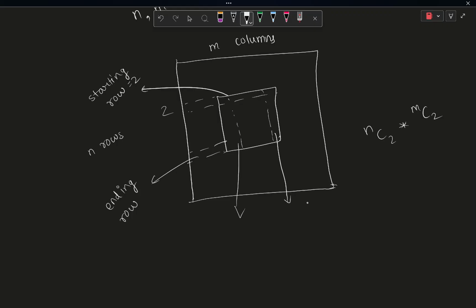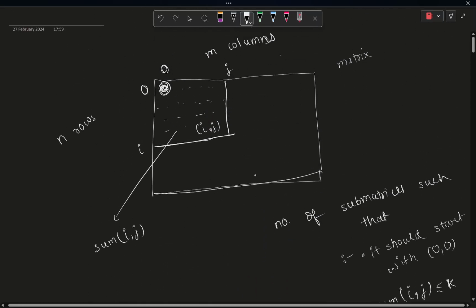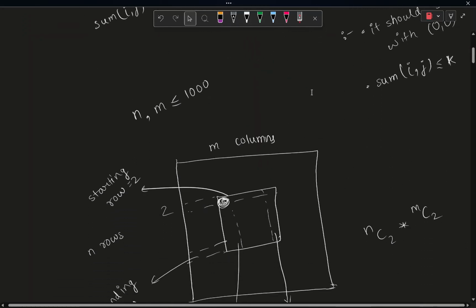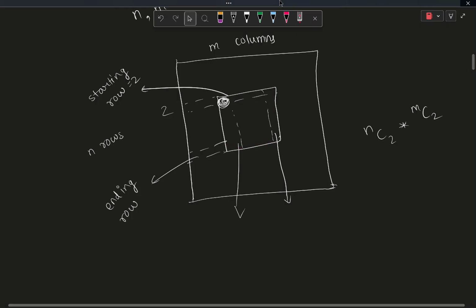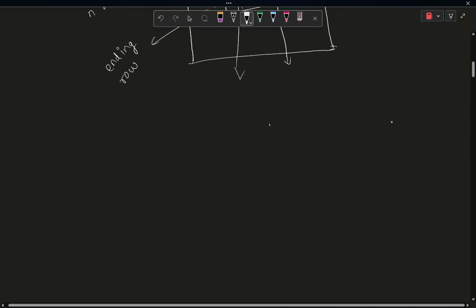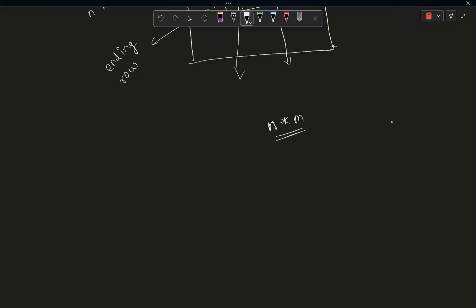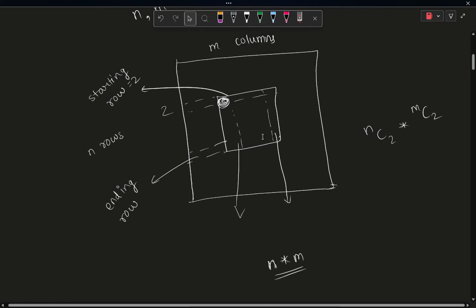Now if I say that the first point is fixed, that is, starting row and starting column are fixed, in that case you have only these 2 points which can change. In the problem we have there, the starting row is fixed to 0 and starting column is also fixed to 0. So the only choice you have is for the ending row and ending column, right? So from there I hope that you got the point that there will be n into m possible combinations of the ending row and ending column.